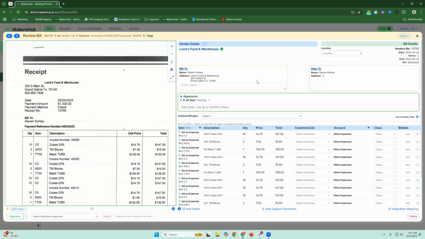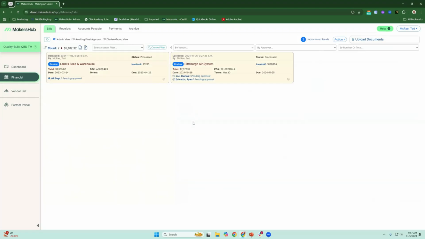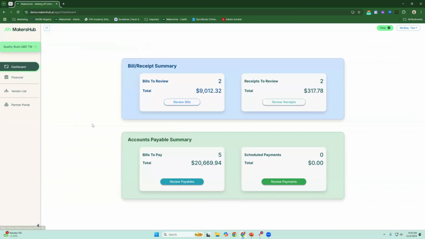And I'm going to show you a few as soon as I get my screen sharing. So I'm hoping you all can see the Landsfeed warehouse and the Pittsburgh air system. If you can, great. If you can't, somebody let me know. Awesome. Okay. So here's what we have.